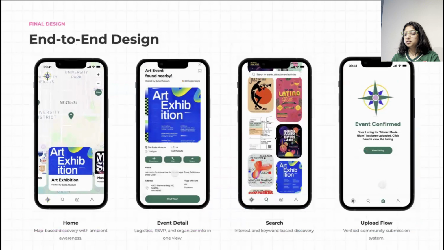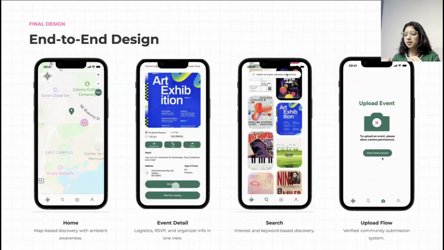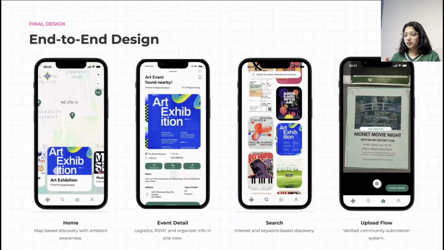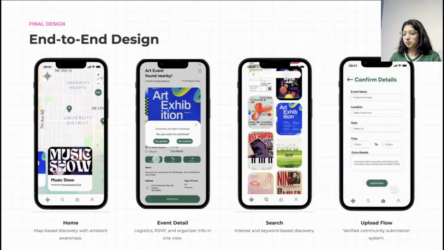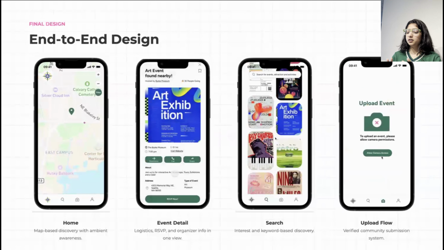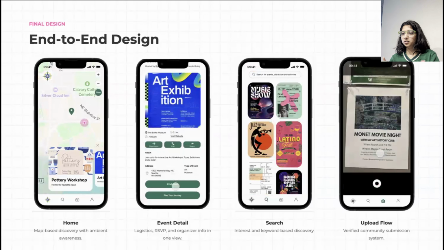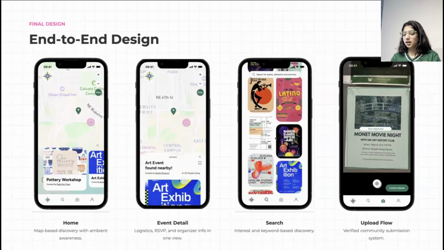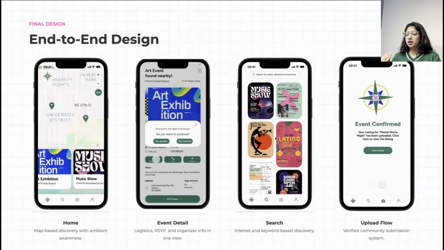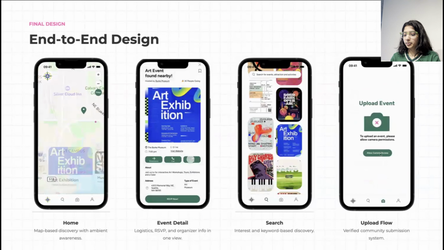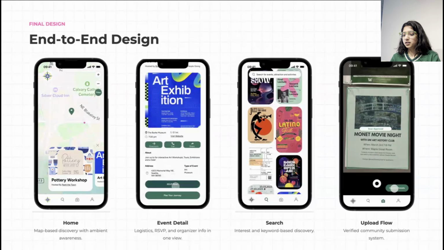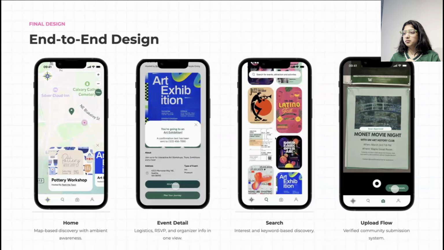On our home screen, users immediately see nearby events on a map, no search required. And clicking into an event shows all logistics in one place: time, location, RSVP, organizer detail. We also have a search page to support users who don't want to use the map feature. It uses keywords and interest-based browsing for people who prefer active discovery. And for our last flow, verified users can upload events, making it very community driven.